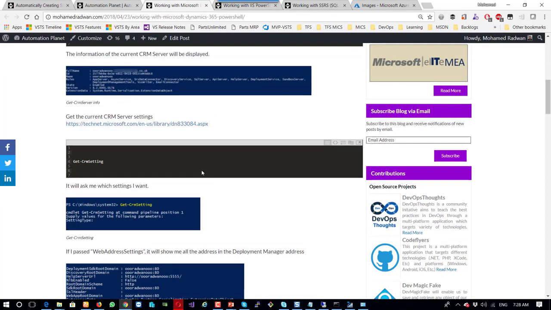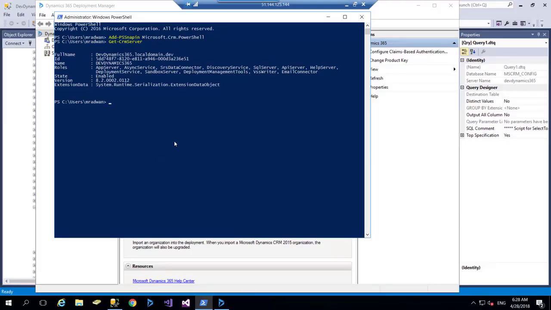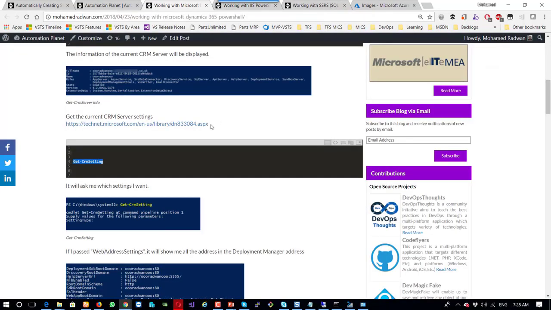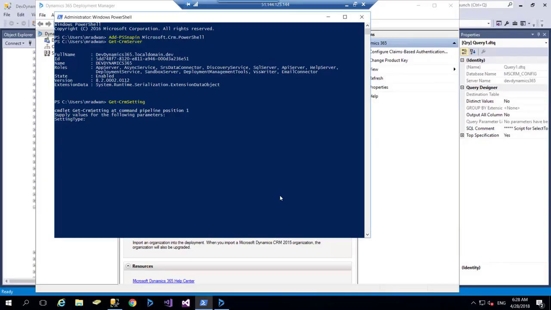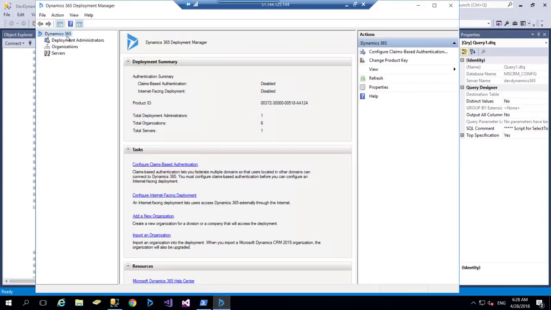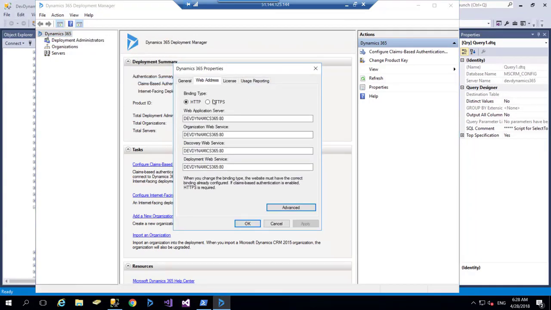Also I can get something like, let's say for example, the current CRM server settings by running get CRM settings. It will ask which settings you want. So if I tell it this is the web address settings, and I run that, it will give me all the web address settings as we can see, and of course I can change these web address settings. But again I can change all of them except the last one, which is the one running the API.